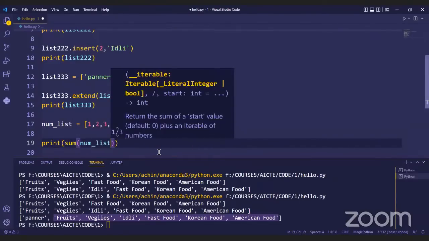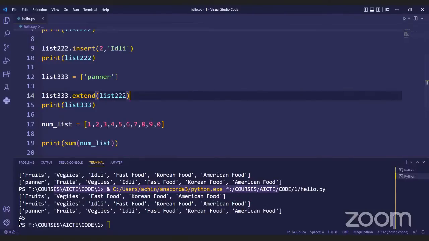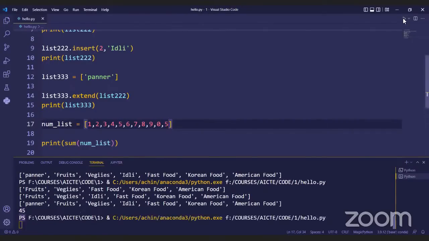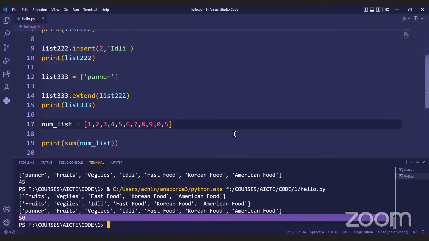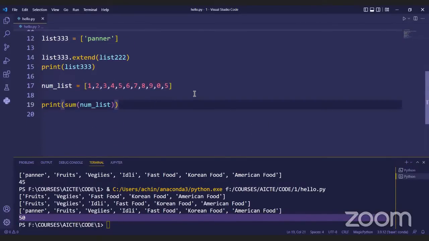So you can do sum of num list, right? What's the sum of all the numbers here? When I run this, notice we get 45. That means that when you add all these numbers together, you actually get 45. To prove this, I'm going to add 5 in here, so that we get 50 next time we run it. And here we go, we get 50. So that means this list is working perfectly fine, and we're able to use the sum method.